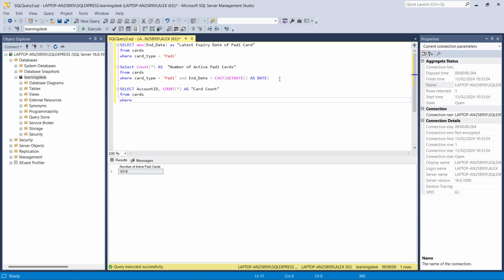Then what's our where statement? Where card type equals Padi. Go to the next line. Then we have to group this by the account ID, because we want to look at each account and the number of Padi cards they have. So group by account ID. I can highlight this part and run this code, execute.